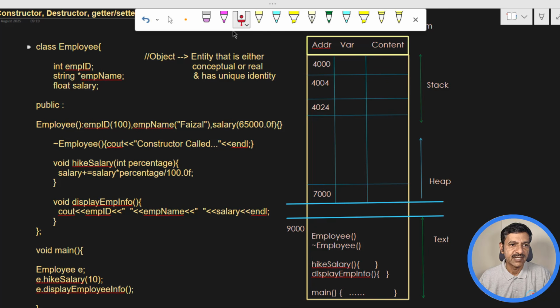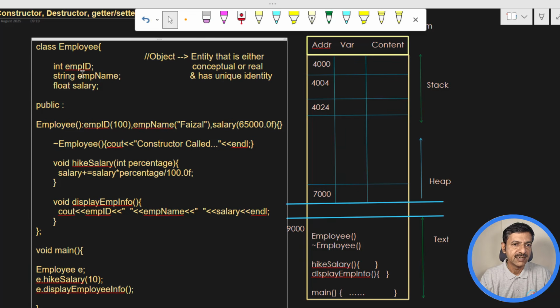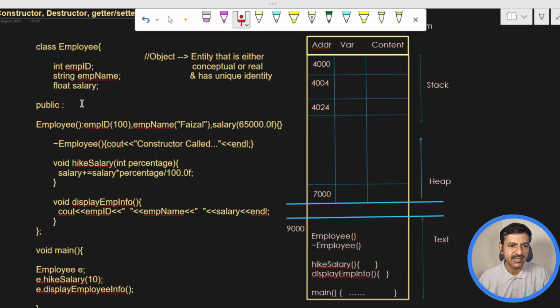You are all well aware that class Employee has employee ID. Then we have employee name, and then possibly we can add salary. This can be a simple variable, not a pointer. Then in the public section, I have added a constructor. So you know what a constructor is by now. Constructor is used to initialize the data members. So I'm using inline initialization of data members. As you can see, employeeID(100), employeeName Faisal, salary this. And you should end the constructor with an opening and closing flower bracket.